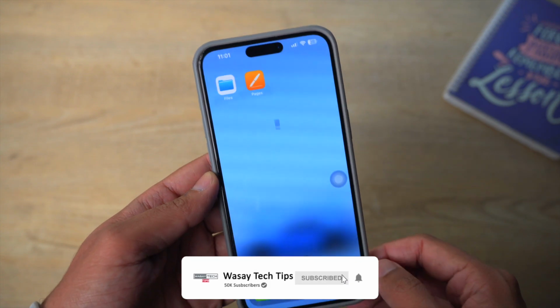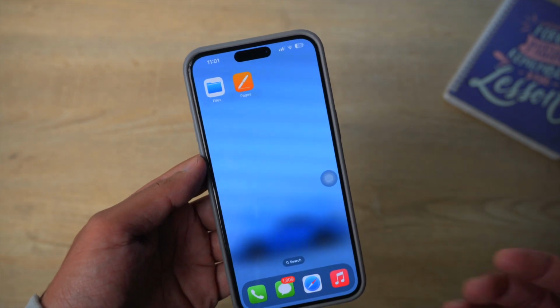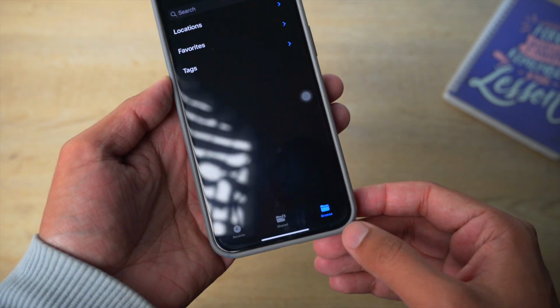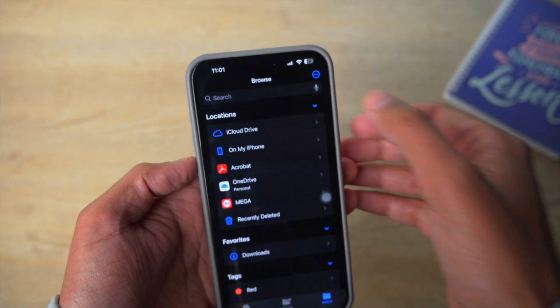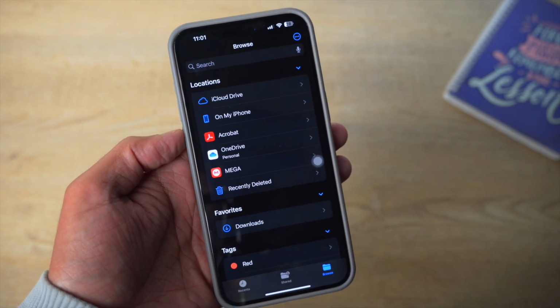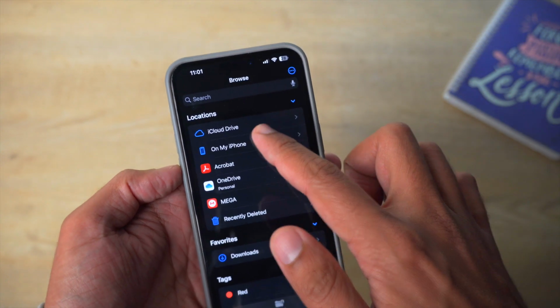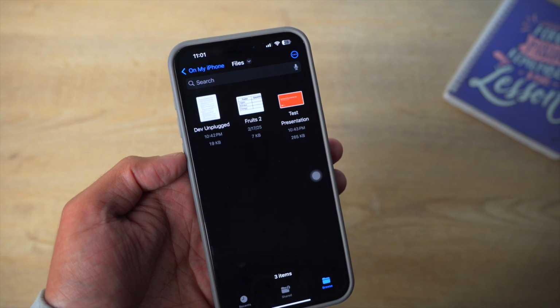Once done, go back. Now you need to locate where the Word files are present on your iPhone. Mostly they are inside the Files application. If you see this, just click on the browse button and you can actually expand these different menus. So you need to find where your Word files are present on your iPhone storage. So in my case it's on my iPhone within the files folder.